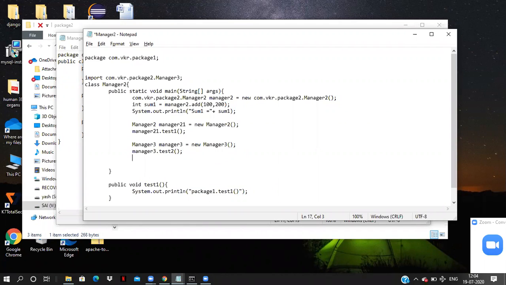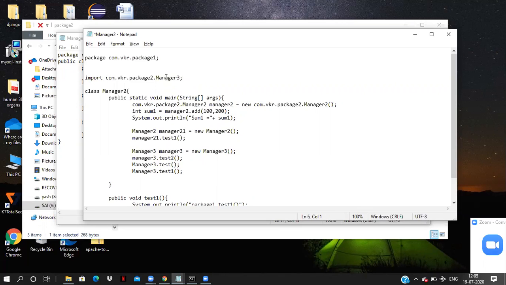Now, manager3.test, Manager3.test1. Now here import is useful. Without import also, we can directly access the members here. We have to give com.vk.package2.manager3. We can use that. Now control S.